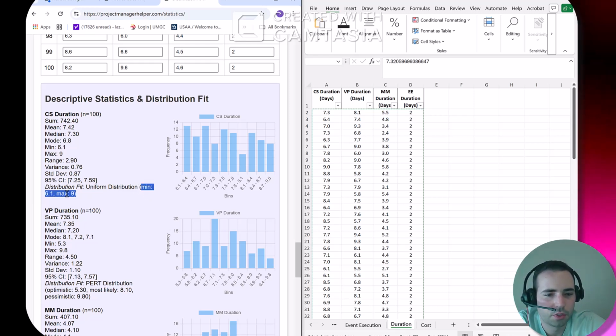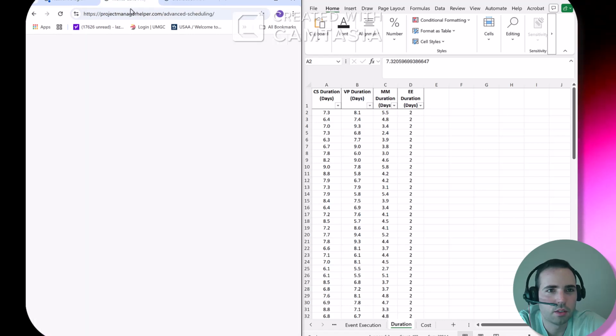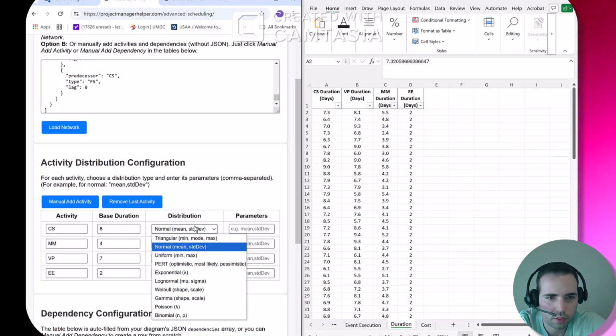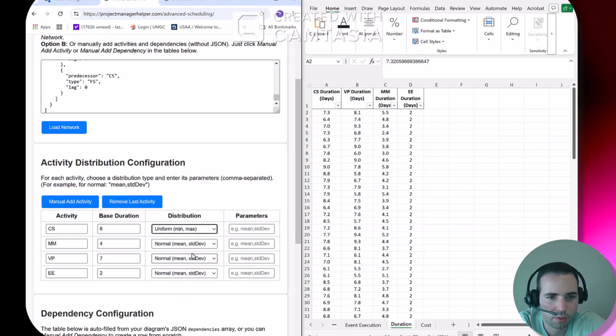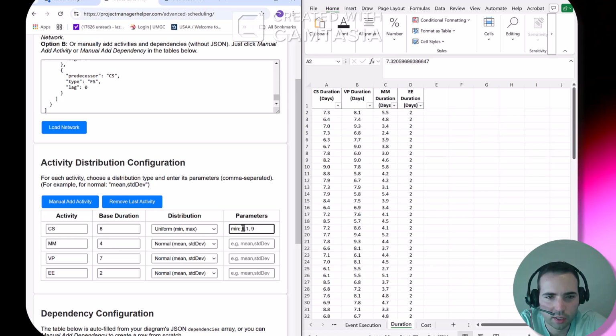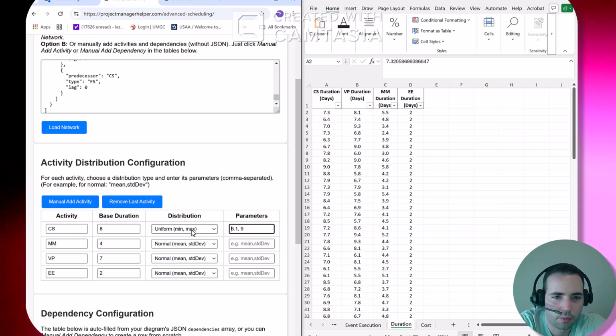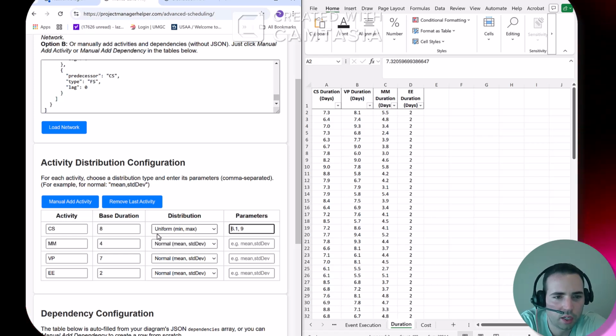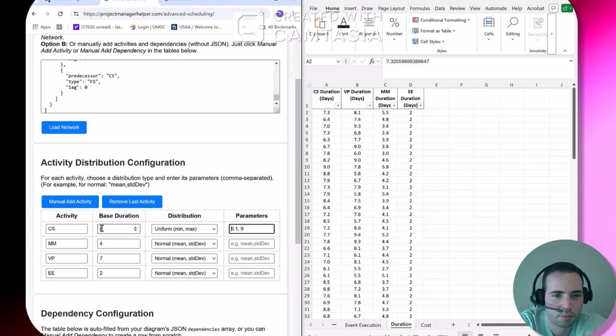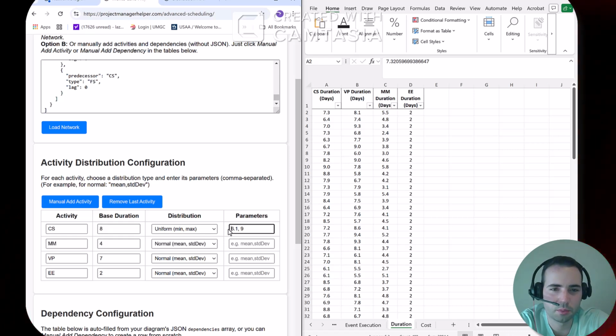So I like to just copy, go back to the Monte Carlo, select for CS uniform distribution. Now all you need is a minimum and a maximum. Just paste, make sure you clean up the formatting to remove any letters or parentheses. All this should have is a number, comma, and a number, so min, max. And as expected, it's between this base duration number, which is a very rough estimate. This will give us a more precise number based off actual historical data.